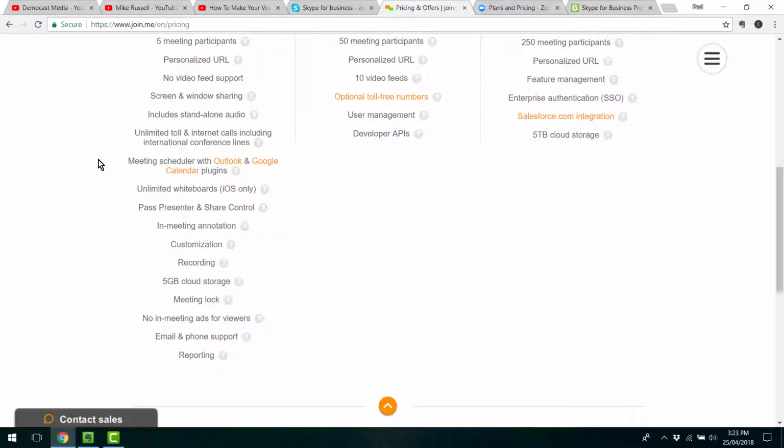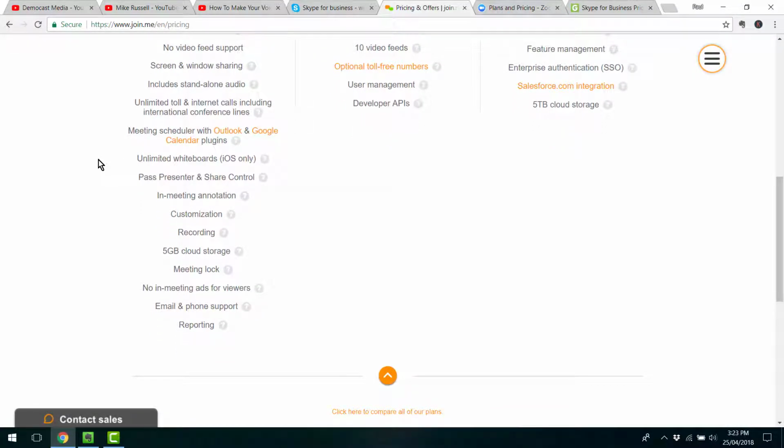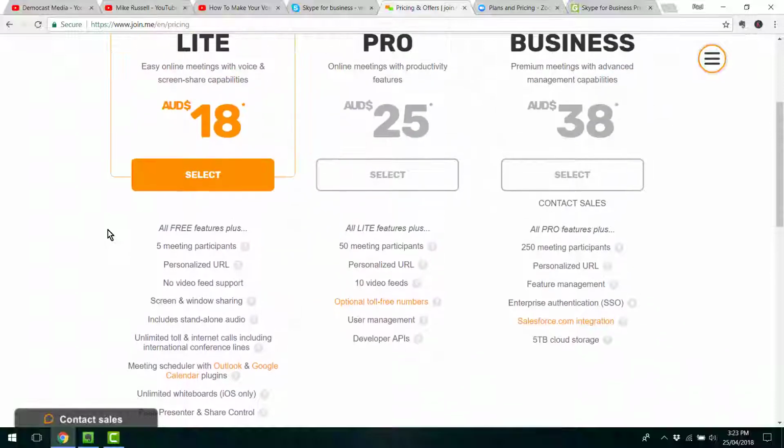If you're on Mac, or if you're using iOS, unlimited whiteboards, you can do that. You can pass, present, and share control. That is a really useful option if you have access to it. So all of that is available just on the $18 a month plan.